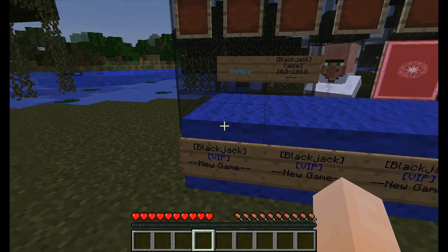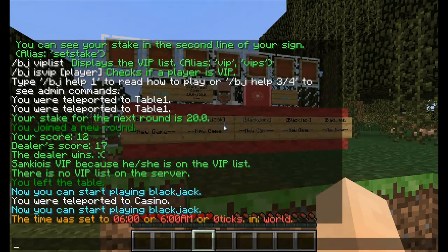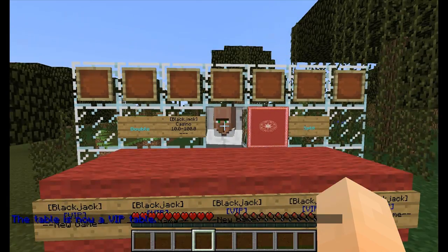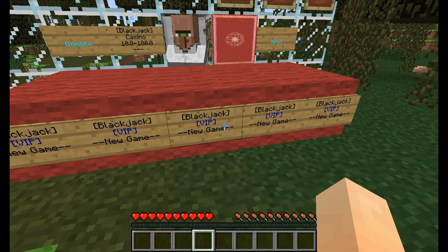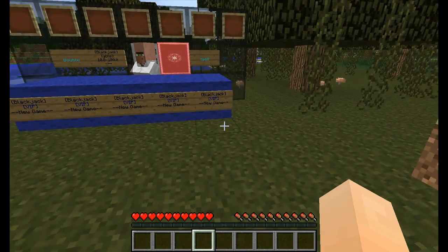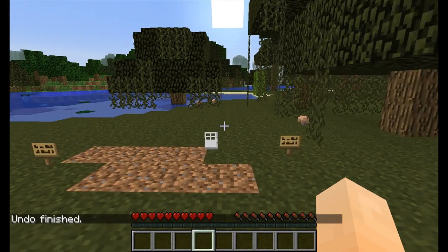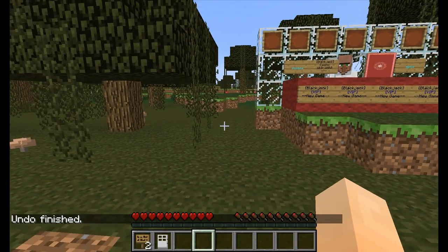You can actually toggle VIP status, so this one here for instance, let's change casino to a VIP one. We do that by doing BJ toggle VIP and then the table name, so casino, and that will change it. It doesn't actually change the blocks as such, but you can see here on the signs it now has VIP in square brackets, so you can do that. Okay, one other thing we can do is BJ undo. So if we look at this one, we do BJ undo. That will remove the last made casino. So if you put it in the wrong place, you can just hit BJ undo and that will remove it for you.